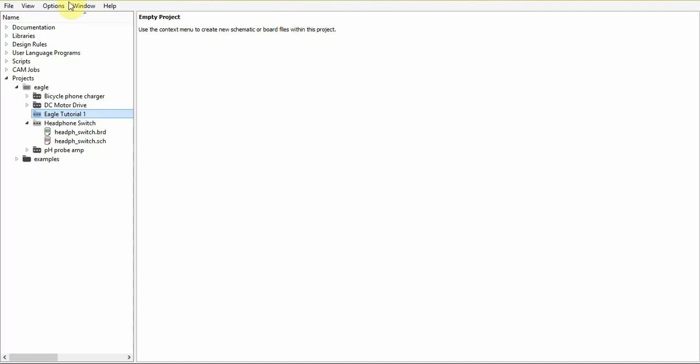As you can see, this is the start page here. You can look at documentation, libraries, design rules for when a PCB is actually designed and checked for errors. You can also do scripts and CAM jobs, but what we want to focus on right now is projects. These are mostly end stage activities that you do once you have your design ready. Of course, to get there we need to start a project, and it's very easy.